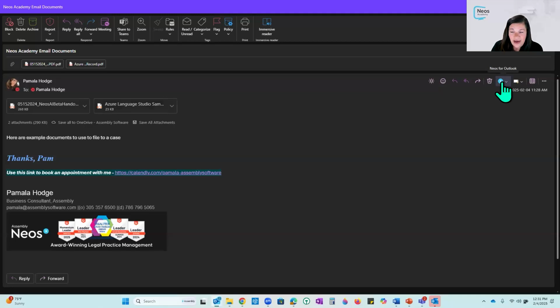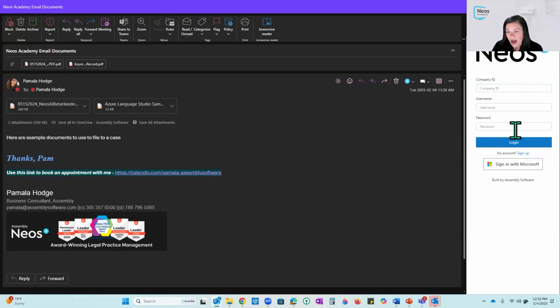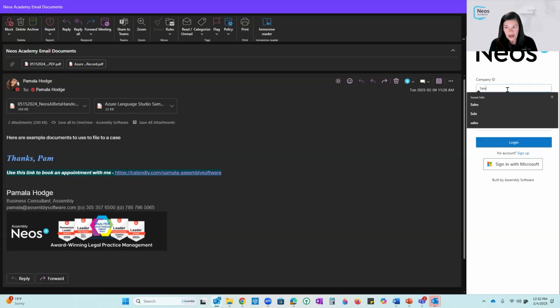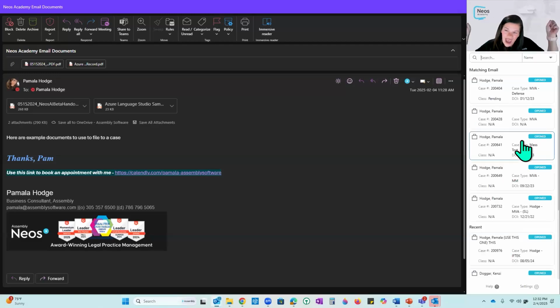I have my Neos for Outlook. When I hit this, I get the option to tag the email and look at case information. When I say tag email, it's going to give me a list of cases. Now, because I have not logged in a while and I go between several different systems, it's going to ask me to sign in. And let's hope that I remember my right password. Yay, got the right password.